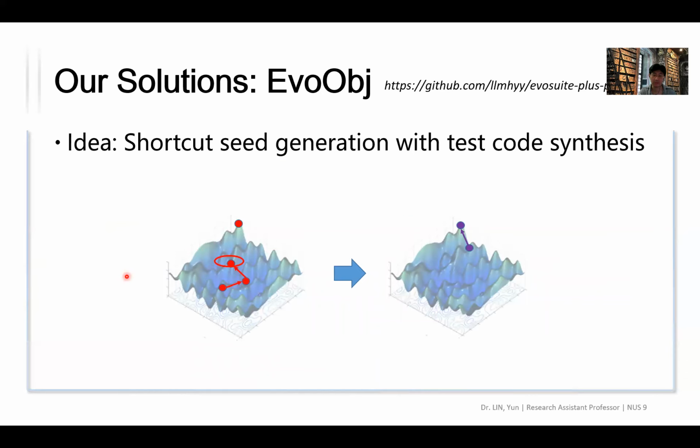And we propose EvoObject to address these problems by synthesizing test seeds with well-constructed objects. The rationale is that we try to synthesize a seed which is more likely to be near the global optima. Based on this test case, the search with such a seed will become more convenient.